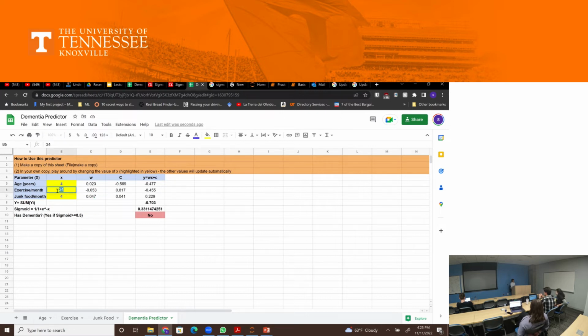Now, exercise per month, he says he exercises every day. It's very good. He will have dementia no. Now, this kind of model you can create. I think anyone can create. And if you want, I can give you the link of this. This is a very easy exercise.